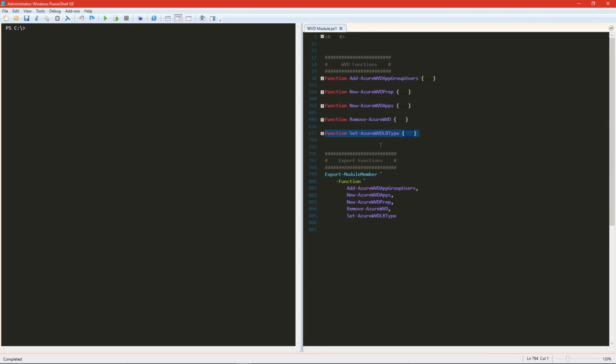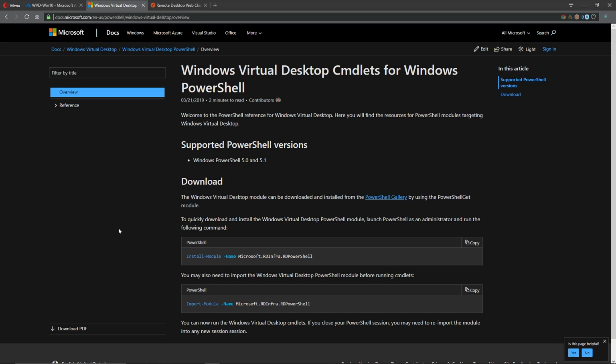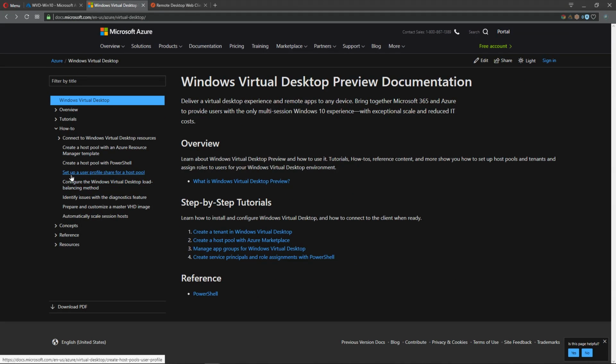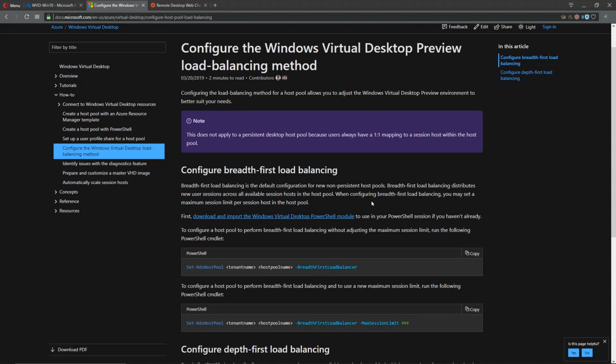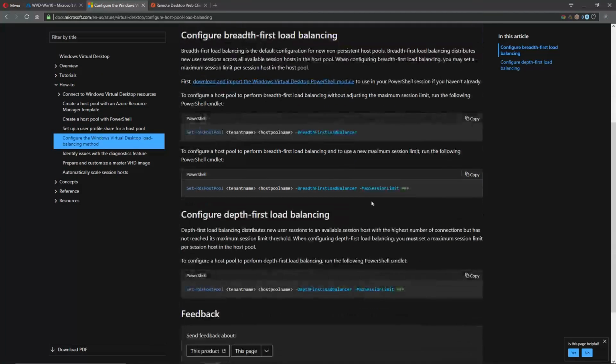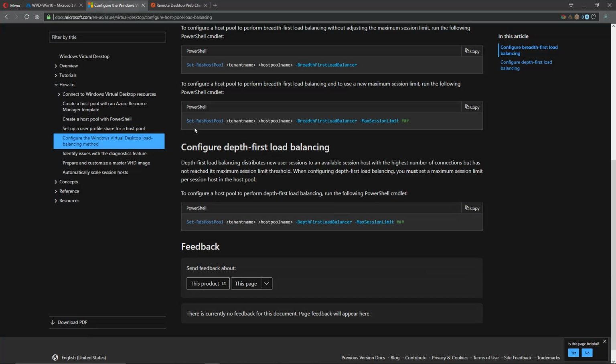So this one we're going to talk a little bit about here, and that is to set the load balancer type. Now, what is this and why does it matter? So back in the docs, we go under the how-to section. Then we have here to configure the virtual desktop load balancer. Now, again, to make life a little bit easier, for those of you who are not as familiar with this, I wrote the function, but the command itself is not that hard. And it's basically set RDS host pool. You give it the tenant, you give it the host pool, and then you select what type of load balancer you want, depth or breadth, and then what the session limit is.